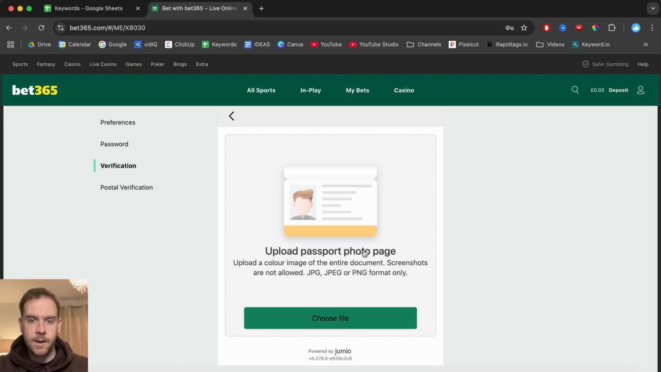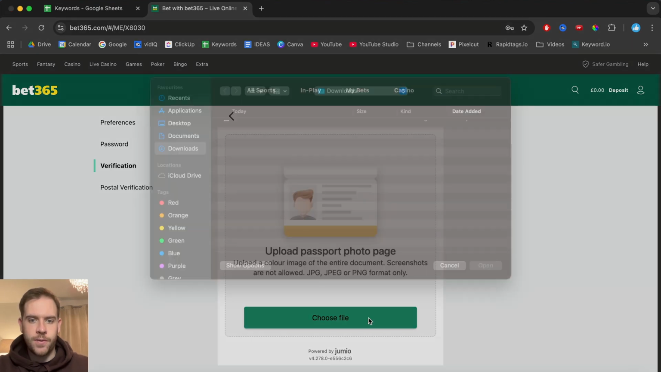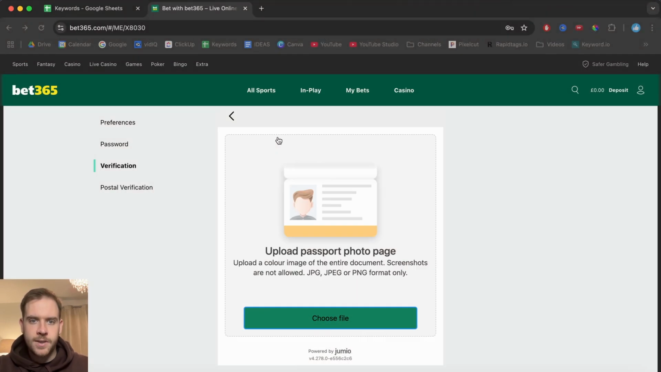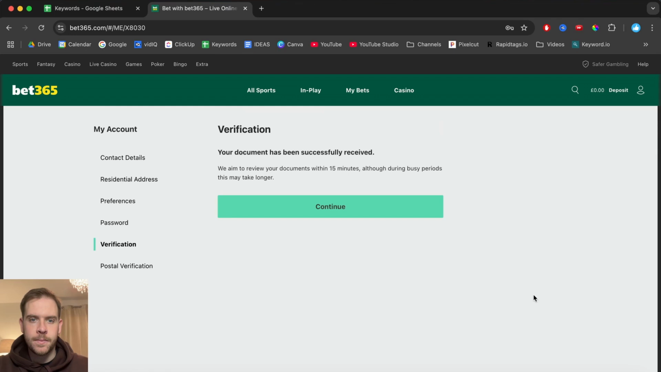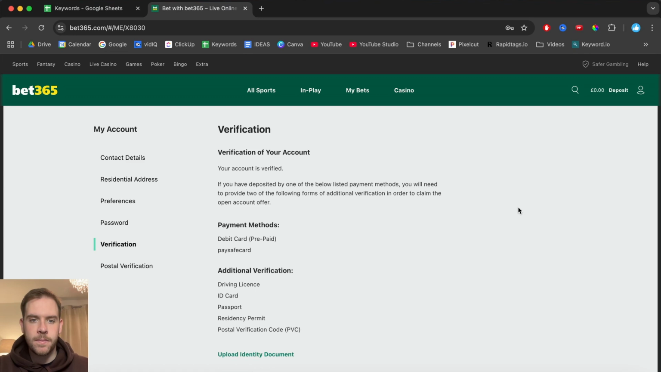So let's click in here. So I'm going to press choose file and then select this screenshot. So the picture of my passport has uploaded successfully. I'm now going to press complete. And now it says verification, your document has been successfully received. We aim to review your documents within 15 minutes, although during busy periods, this may take longer. From there, I'm going to press continue.